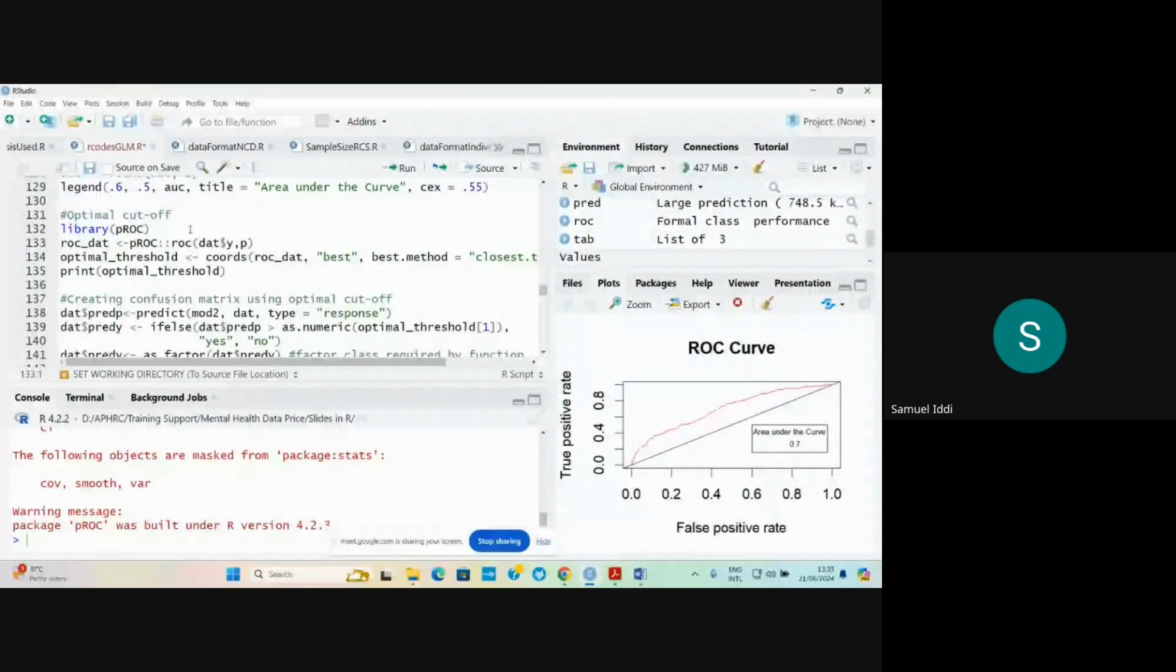Like I mentioned, R is full of several packages. You just have to understand the concept that you are using and you can get an appropriate package in R that does it in a way that you like.